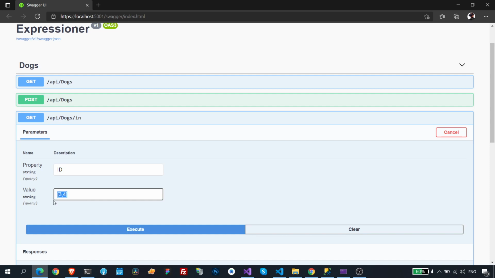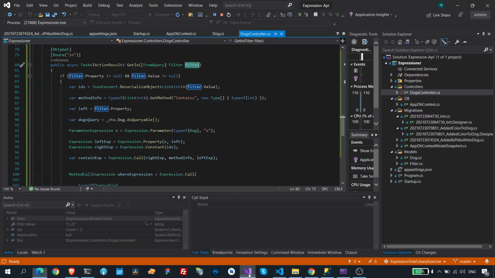Because this is a string, we'll have to parse this into a list of IDs. So it's going to be turned from a string into a list of IDs, and then we're going to define the method info that we're going to use. In our example here, we're going to use the Contains.